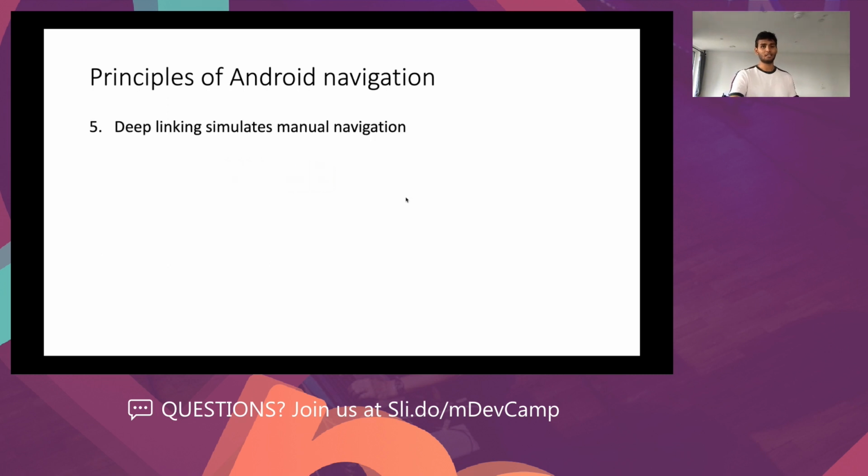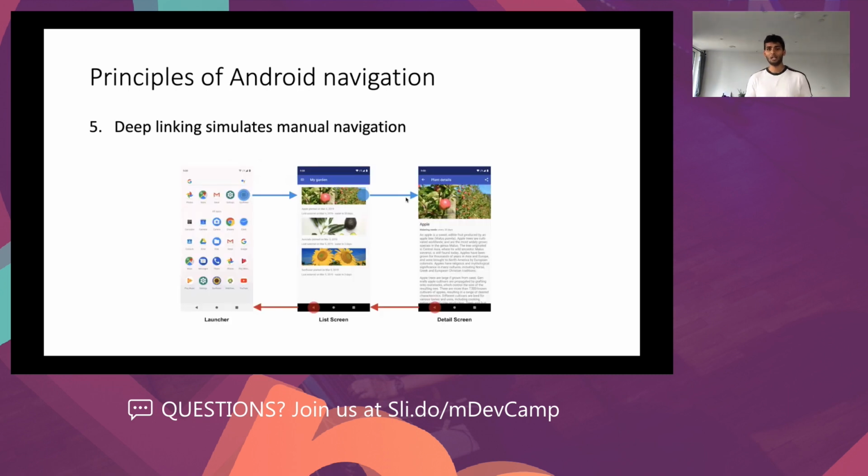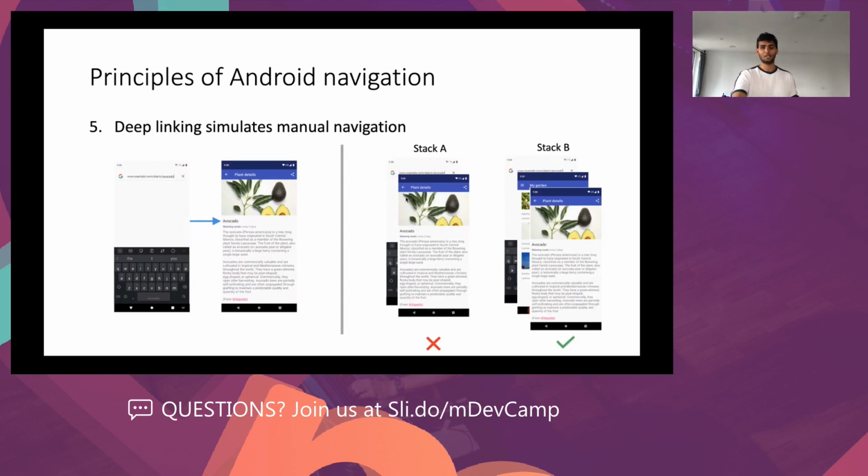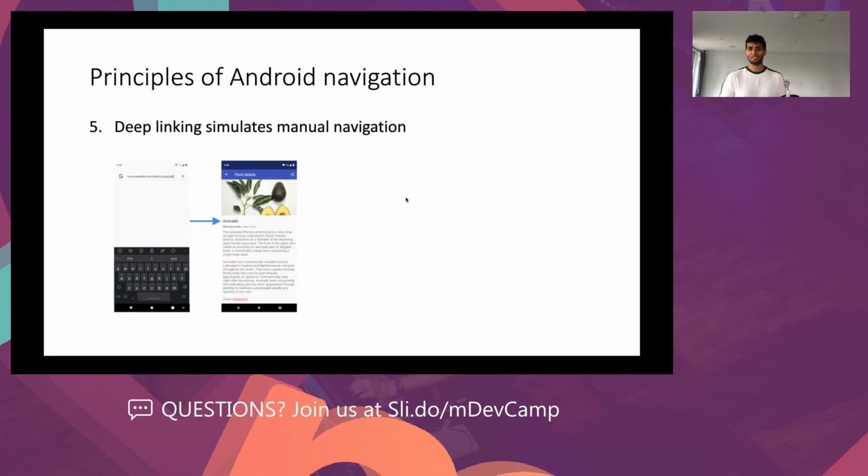And last but not least is deep link. Deep linking should simulate manual navigation. This is probably the one that's violated the most. So what I mean is, let's say you have a garden application where the user launches the application, they see a list of plants in your garden, and then when they select a plant, they go to the plant details, right? So far so good. Now let's say you have a deep link that launches into the details of a specific plant.